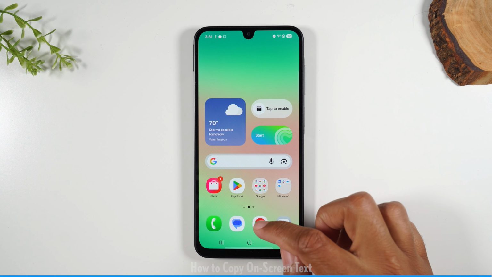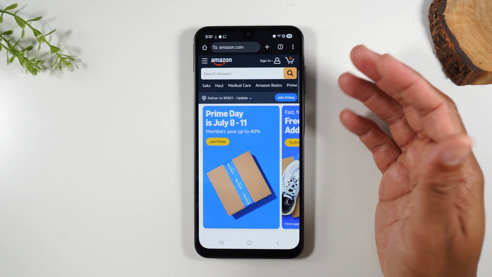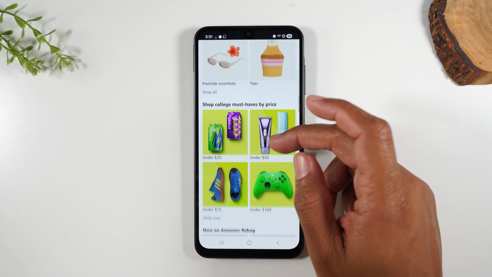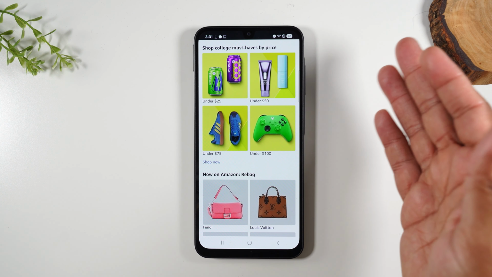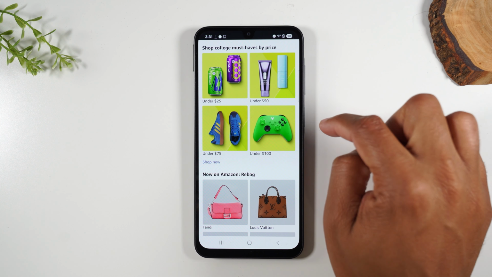Moving on to number 4, I want to show you how to copy text that's on your screen. Just as an example, let's say you are on a website. You're on Amazon.com. Maybe you're shopping for something and you want to copy the text that you see on the screen. Right here it says shop college must-haves. Let's say I wanted to copy the text that was on this screen.